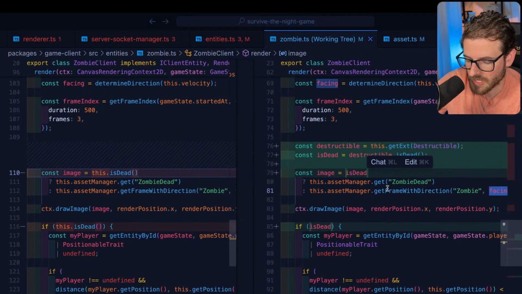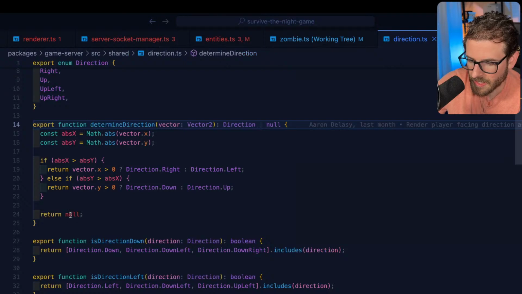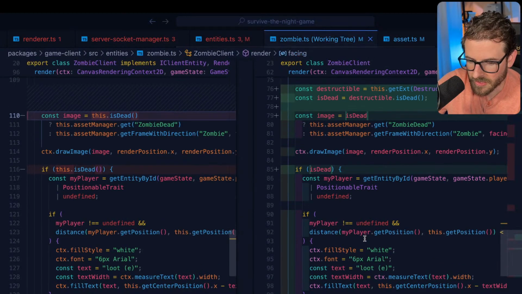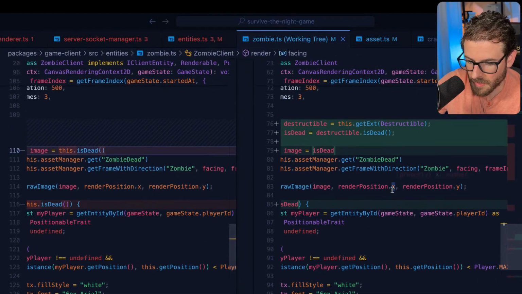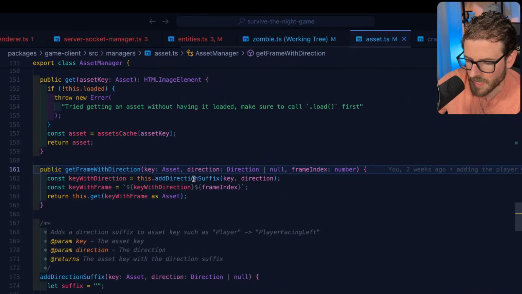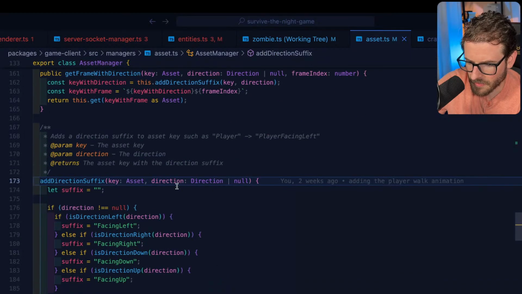This direction should fall back on something. So determine direction null means he's not actually going anywhere. Let me go back to VS Code mode because it's just going to be easy for me to debug this with something I'm familiar with. But get frame of direction, I'm wondering if maybe the direction should default. Hold on, direction.